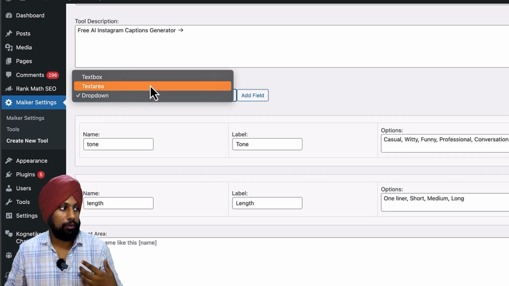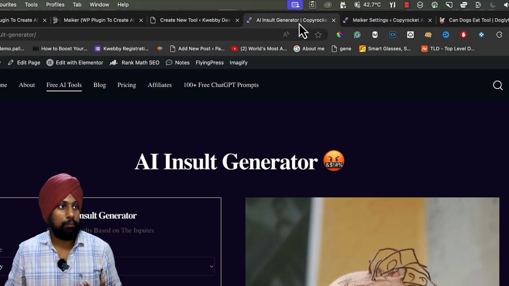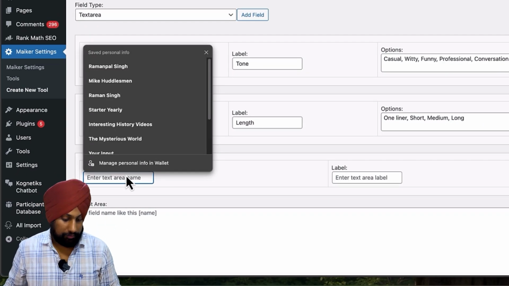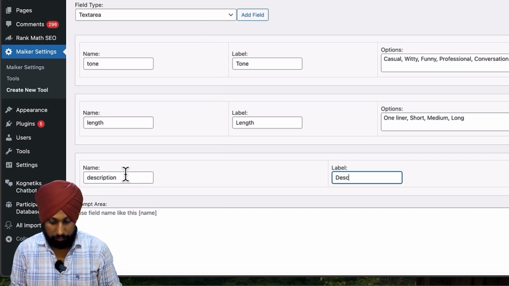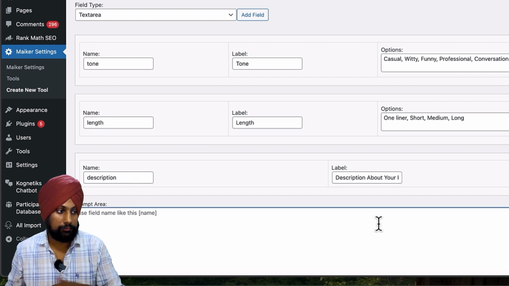These are the set of options that I want to include. And the third thing I want to do is a text area. I want the user to input what their post is all about. For AI Instagram captions to work and to personalize it, you need an input from your user. The user can input like I have a selfie with my pug dog, I have a selfie with my wife, or I have a portrait with my family. They can input that, and on the basis of that it will create a custom Instagram caption. So here I will write the description only, description about your post. That's it. So there's the prompt area.